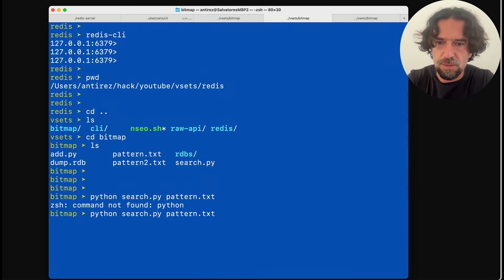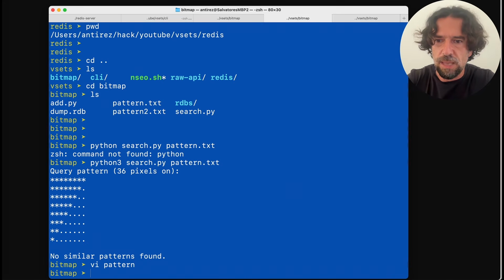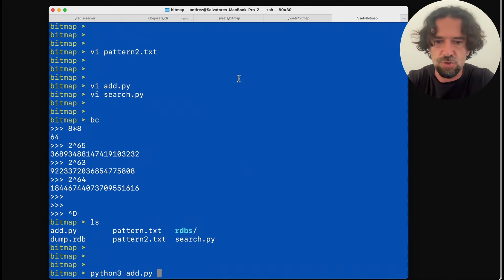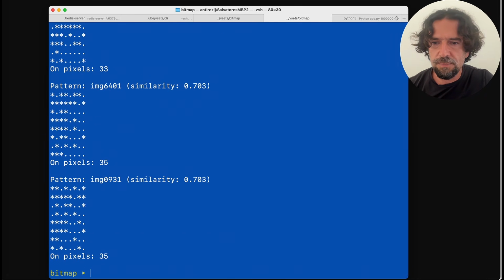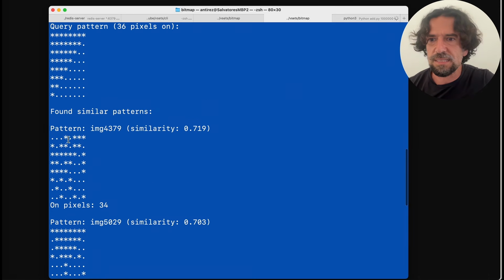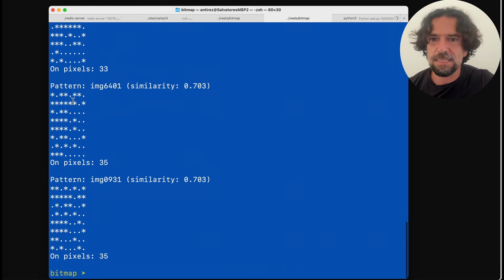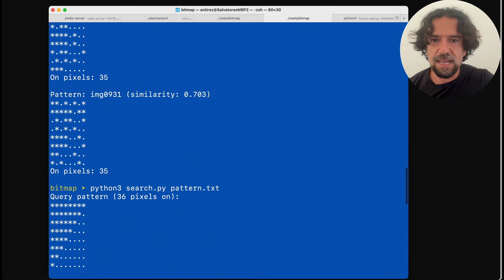Exactly, Python 3. My pattern is, okay, query pattern. It's displayed here, no similar pattern found, because I still have to launch my script and add 1 million elements. So when I start to query it, I find just things that are very far. Well, there is something that approximates a bit more, but the minimum distance is 0.719.